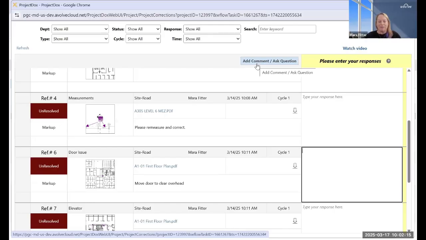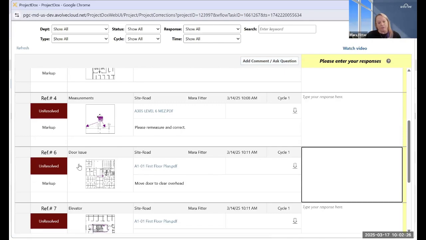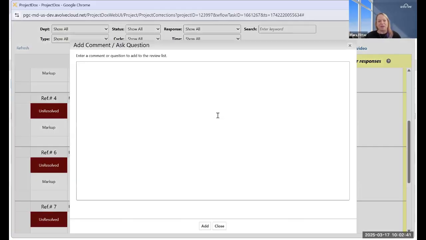So if you have a comment, or more likely a question, that does not involve one of the reference rows. If you have a comment or a question that is in reference to this door issue, you would want to put that question or comment over here in the response area. If you have a comment or a question that is outside any of these, if you click on the add comment, ask question, you will get an empty box for you to add your comment or ask your question.